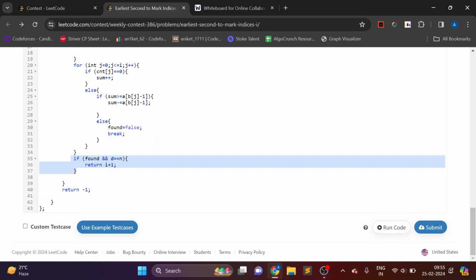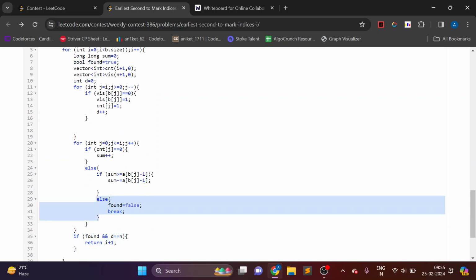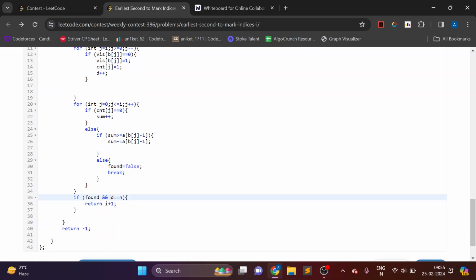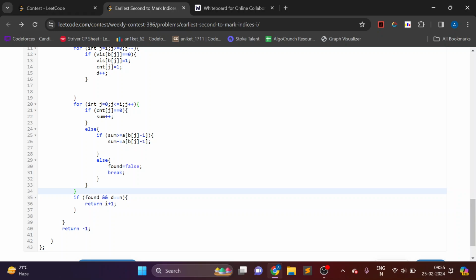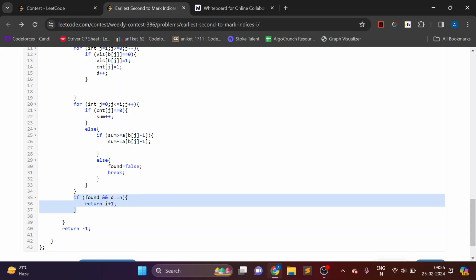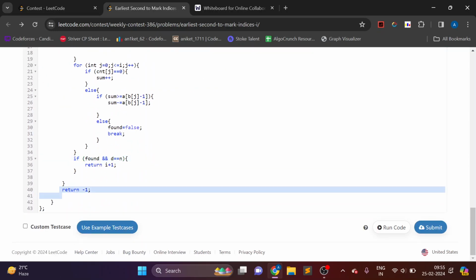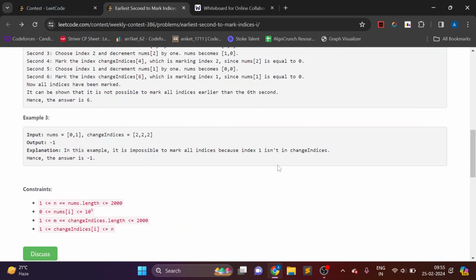Now if found was always true, there was no break here, and d was equal to n, basically all the elements have at least one occurrence, so they can be marked. So I will just return i plus 1, and if I don't return anything in this for loop, I will just return minus 1, because there was no answer found for the whole 1 to m.